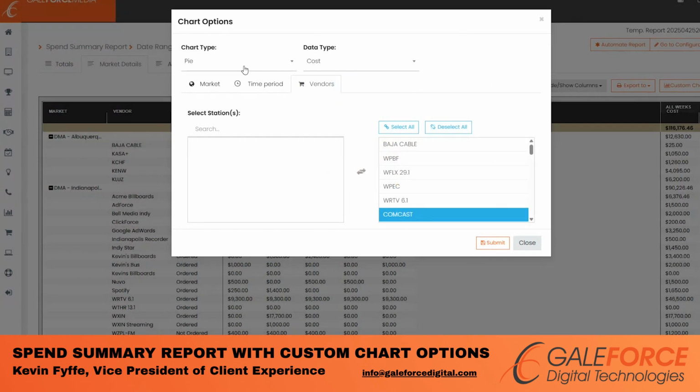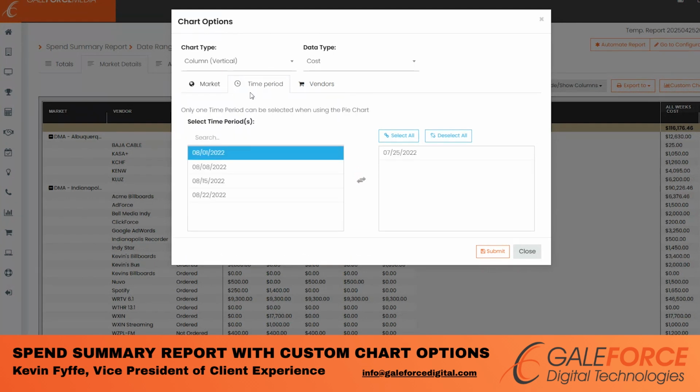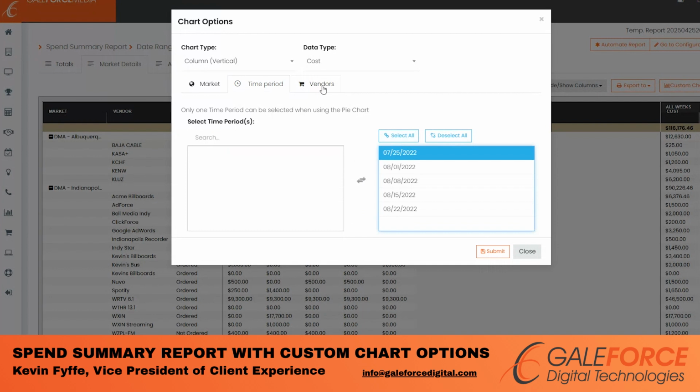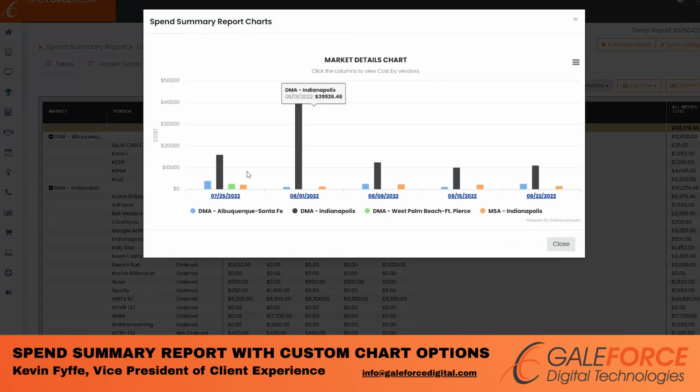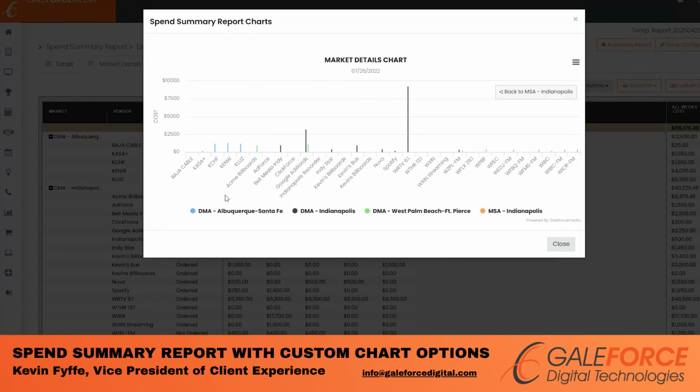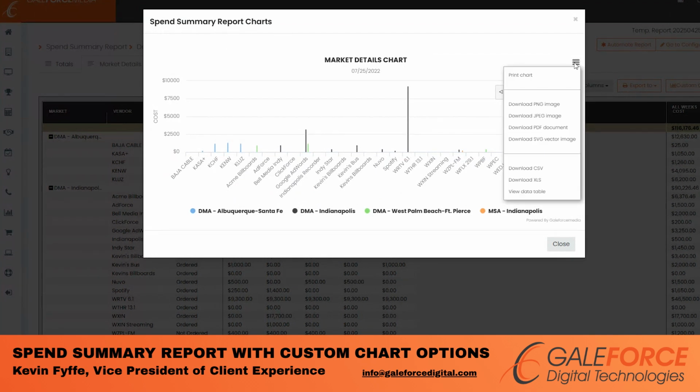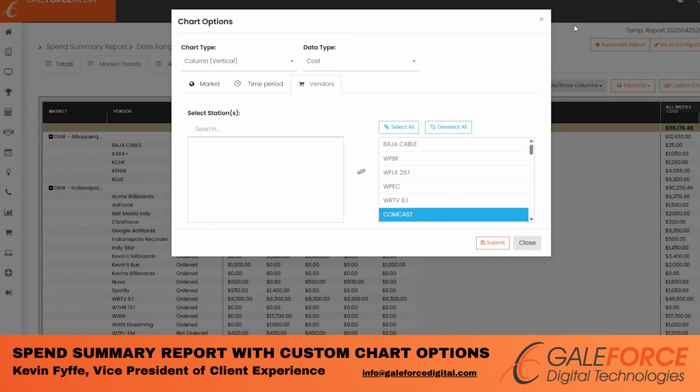Now that was a pie chart, but maybe I want to switch to perhaps a column. And this time I want to look at all of my weekly breakouts across all vendors. And then again, you can see how they are color coded by market, week by week. And again, just click on that particular week, and then you can see the vendor breakout. And again, you have the option to export those as well.